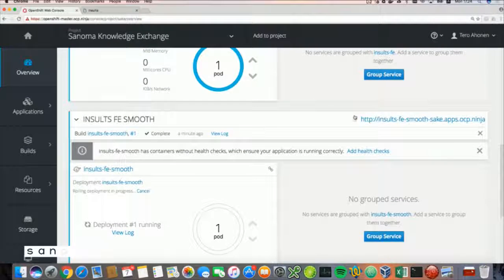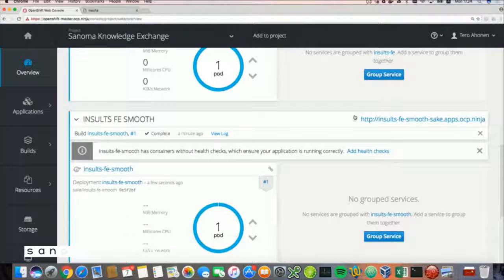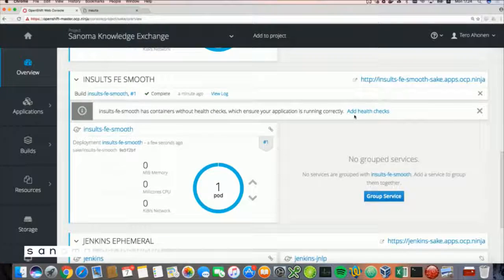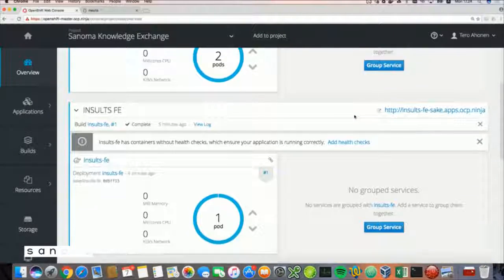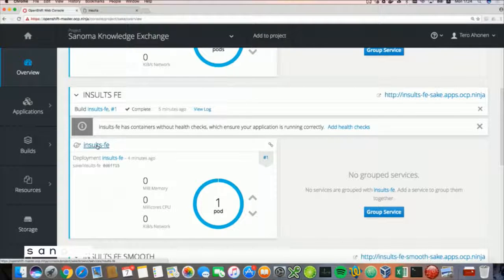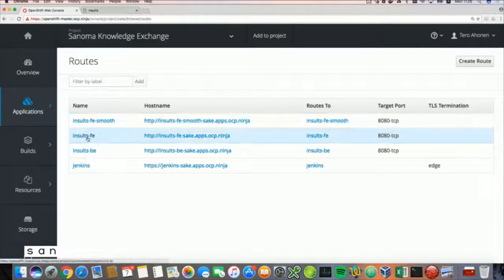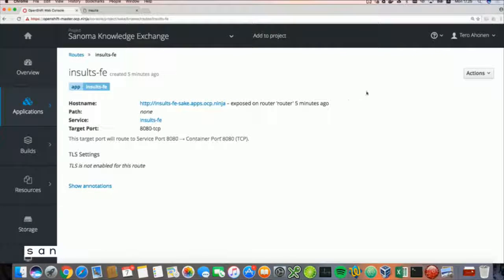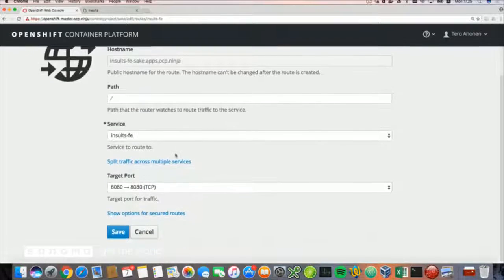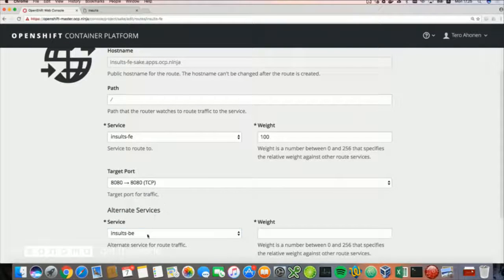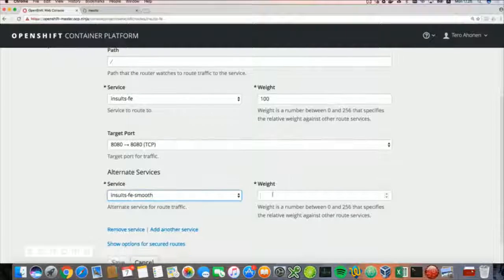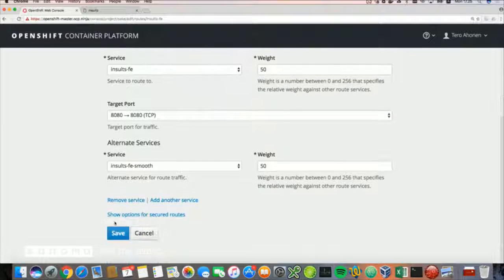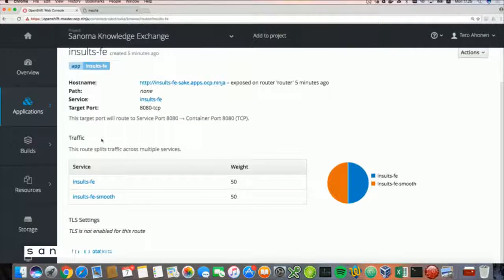So you know about AB deployment? Anyone who knows? Olli knows? Yeah. So you have basically the same URL, two different versions. All these services are exposed based on routes. So I take the actual first route, I modify it, and I just add another service behind it. Let's put 50/50. Okay, 50/50, two different services.